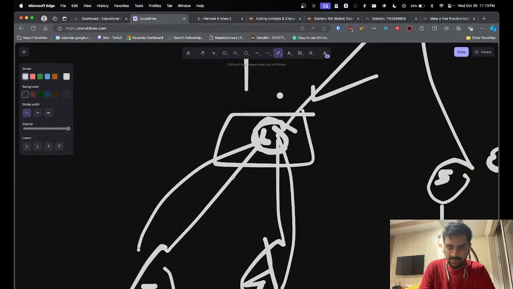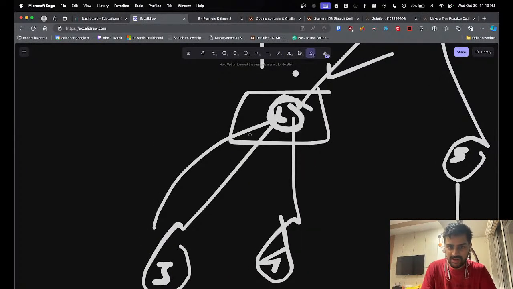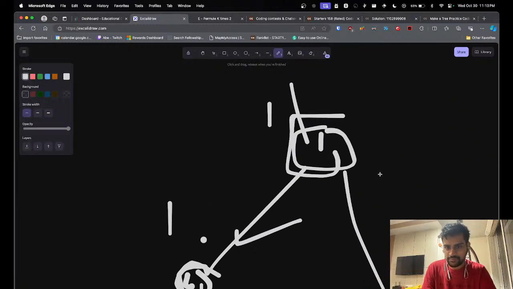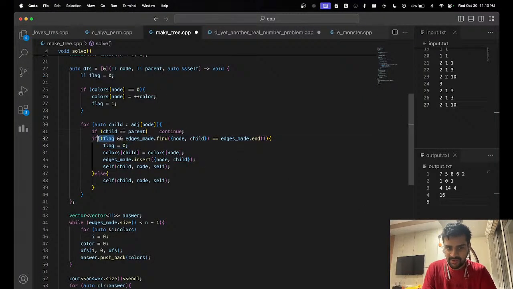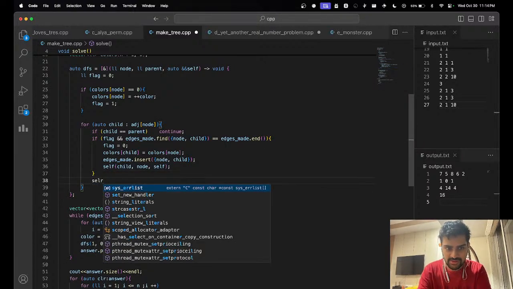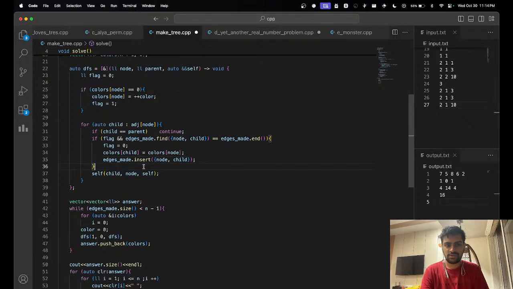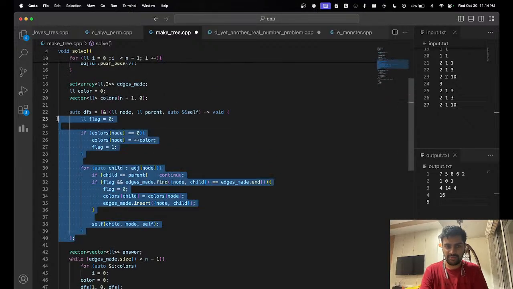So basically, let's say I made this edge, right? Now I can't make this edge, right? So I set flag to 0 so that once again I don't make this edge also. So that's it. And you do DFS to the child, and in the else case also you do DFS at the child. Cleaner code will be this. So yeah, that is just the DFS.